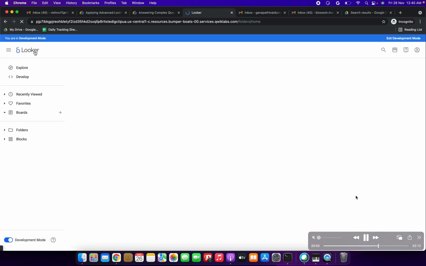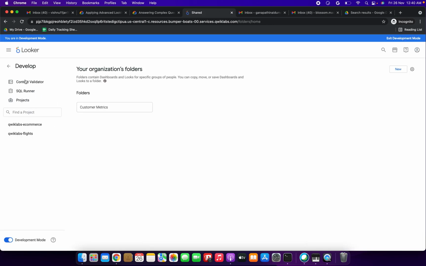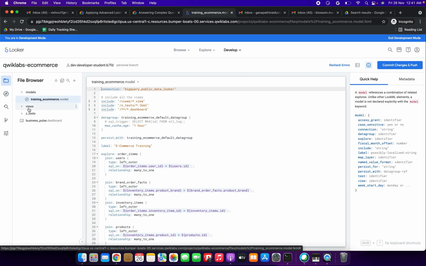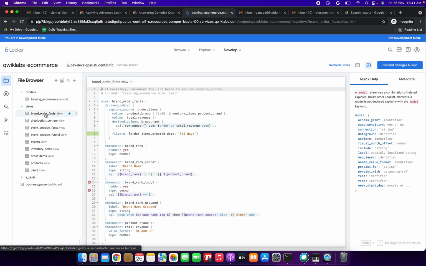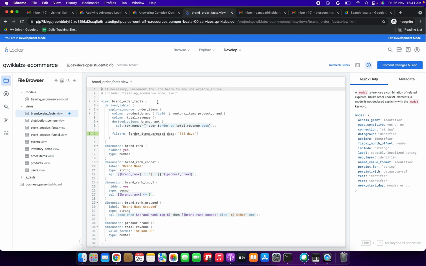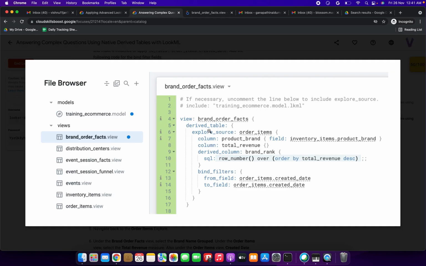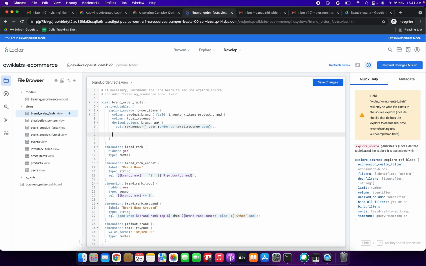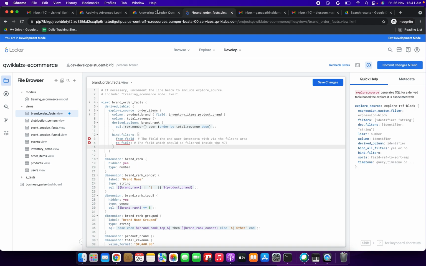I am clicking Looker again. Just click Looker, go to Develop, click this Quick Labs e-commerce, and under users we need to click brand order facts. Brand order facts, then I'm checking it. We need to copy and paste that. The bind filters are coming here only. So I am removing this filter, which we already put, right? I am removing this and updating it, friends.